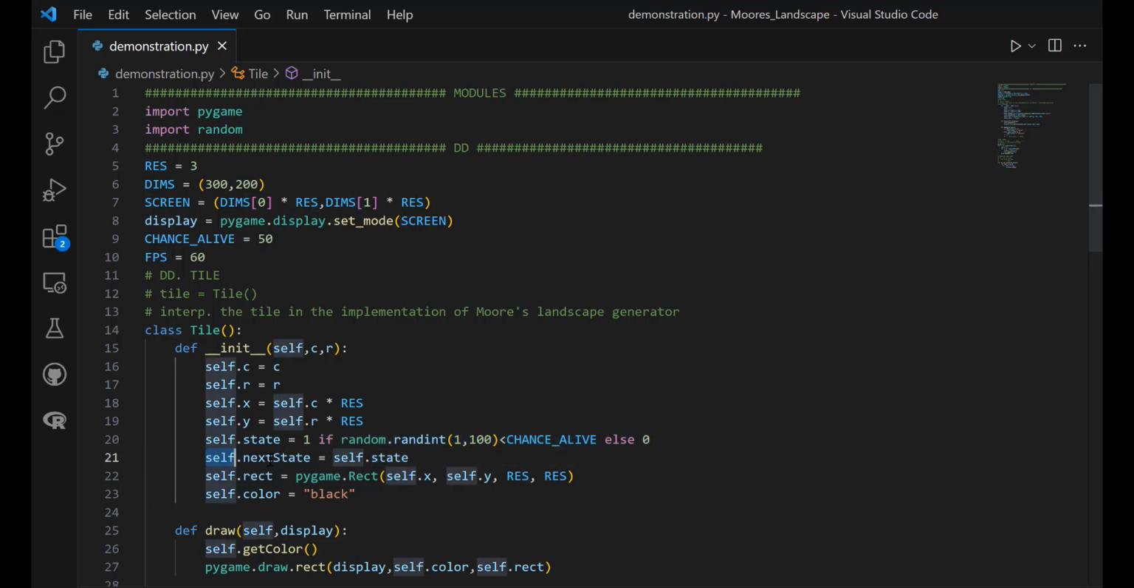The next attribute is next state. Remember, we don't modify the states directly during one step in the iteration. We wait until we calculated the new values for all of the different tiles, keeping everything frozen, and then in the next iteration, we update the states. Otherwise, we may have unexpected results.